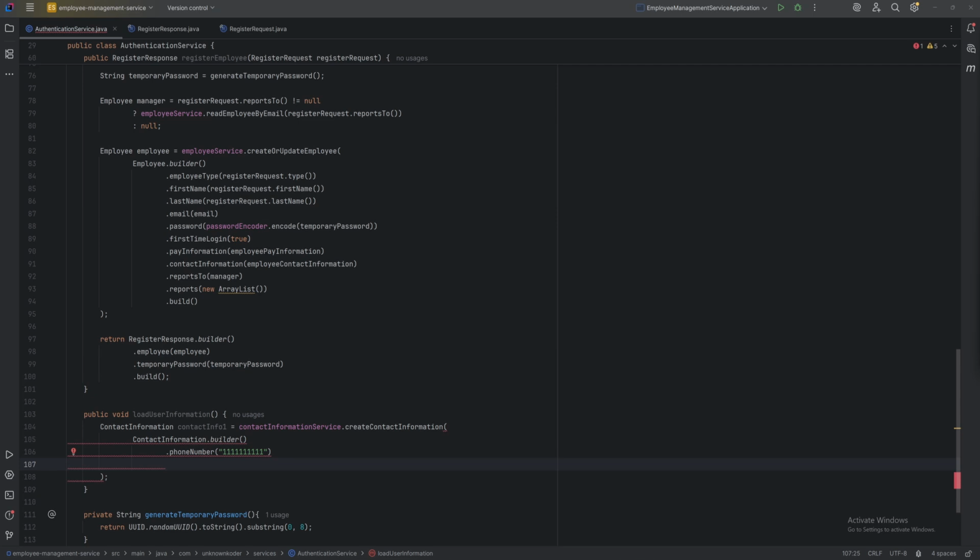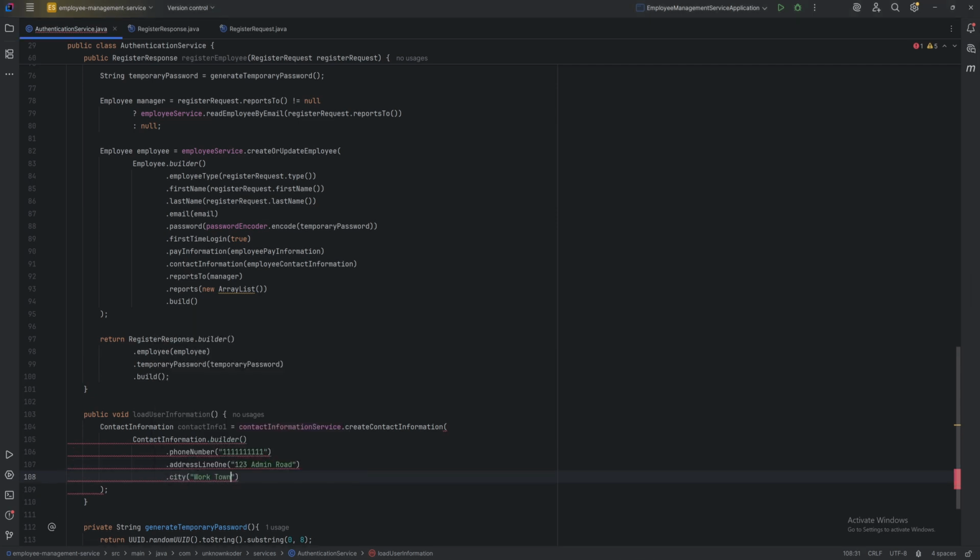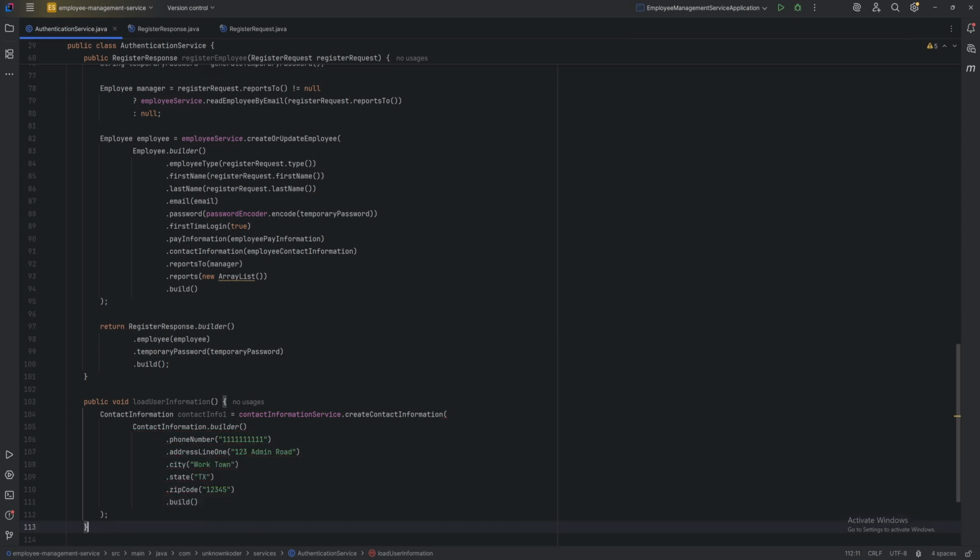Next, we'll go ahead and set the address line 1 to 123 Admin Road. We'll set the city to Worktown. We'll set the state to Texas. Let's set the zip code to 12345. And finally, let's go ahead and build the object to save to the database. So there's our first contact information.